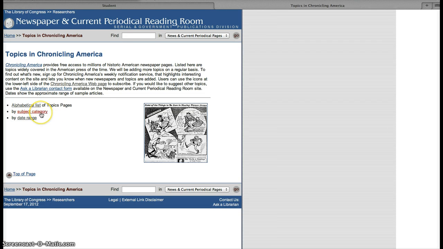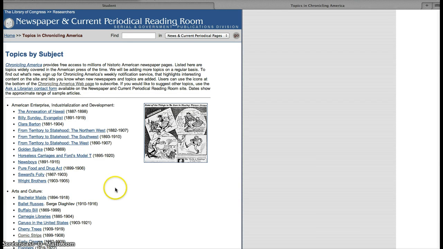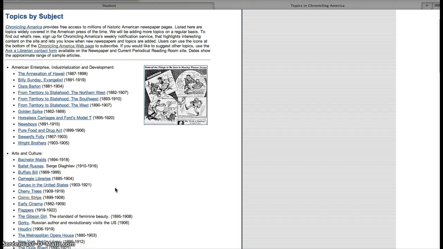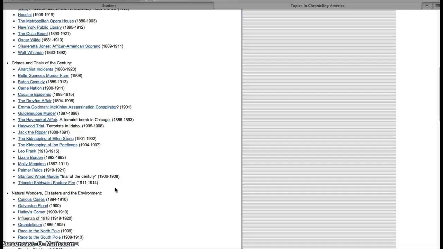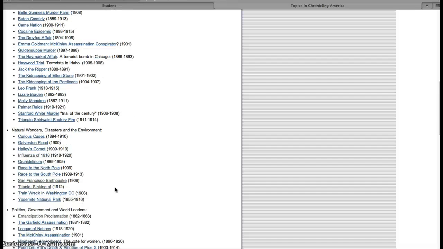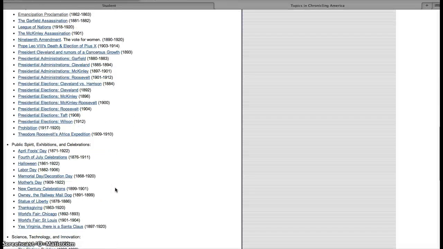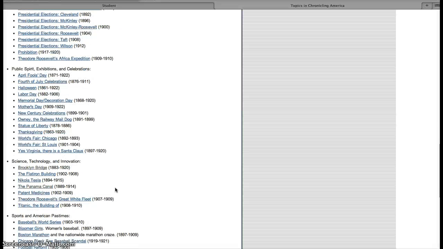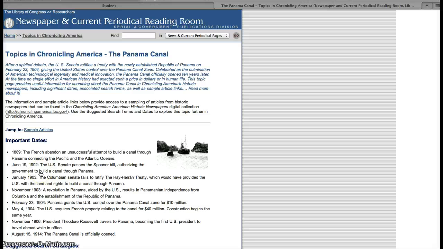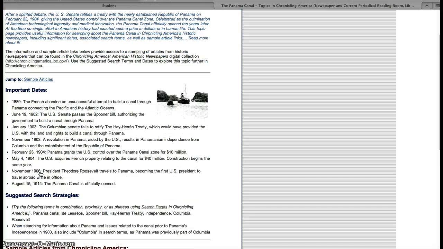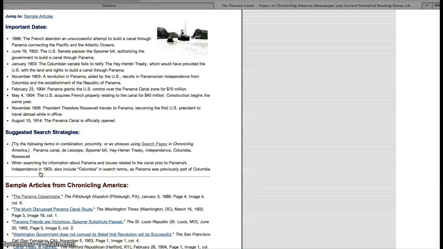If you go to subject category, you can see the different ways that they have organized some of the major topics that are researched. I wanted to research the Panama Canal, so I went down to the section on science, technology, and innovation. And if you click on the Panama Canal, it'll give you some important information about your topic, as well as some general search strategies if you want to go back and search through their search engine.